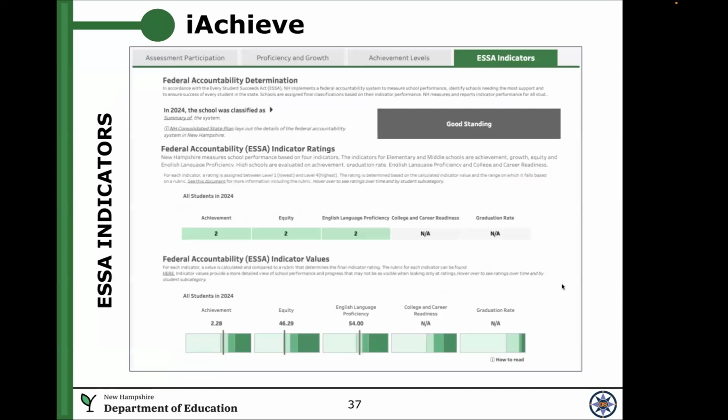This last one with the ESSA indicators, this is where we're talking about your particular school or district's accountability measures here. So this is the school that I was looking at. They're in good standing. This is all the federal accountability information.